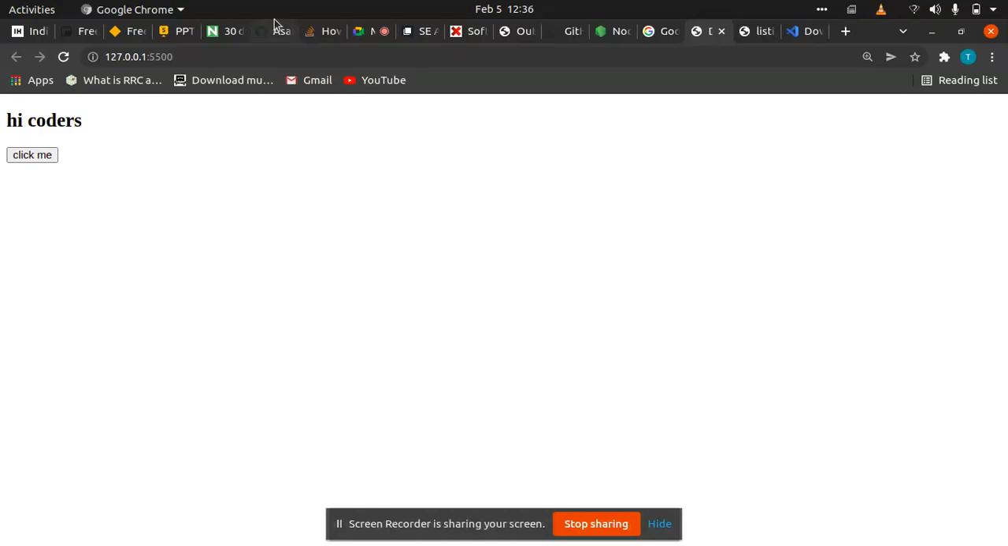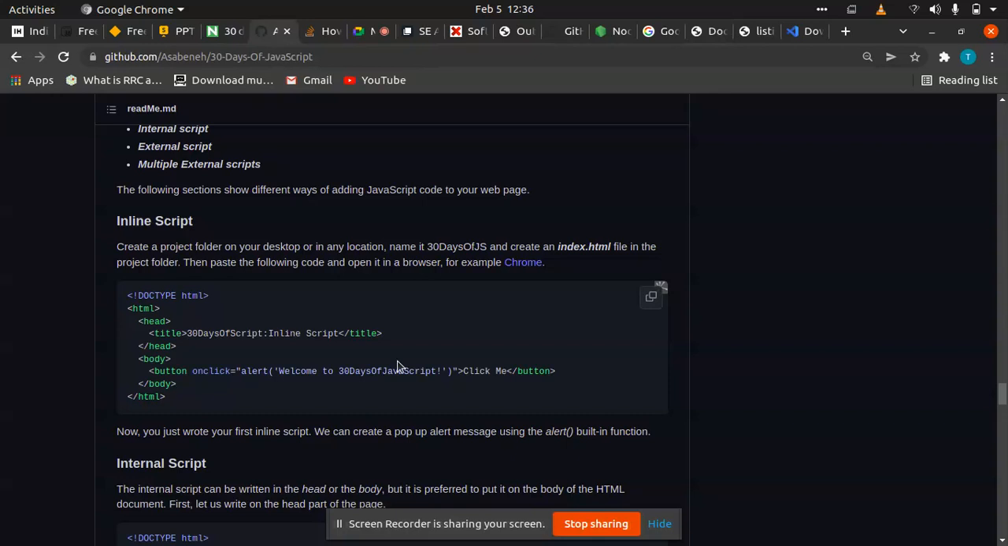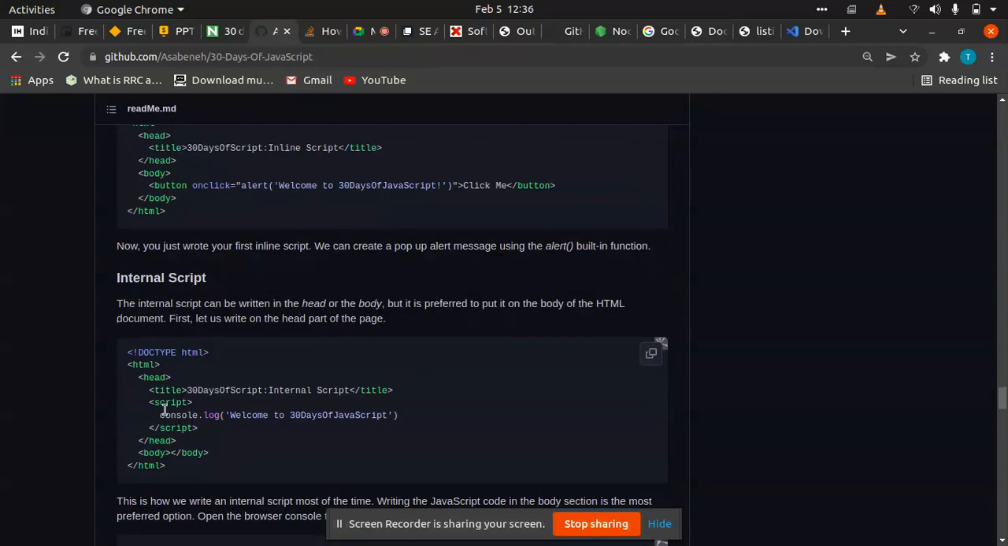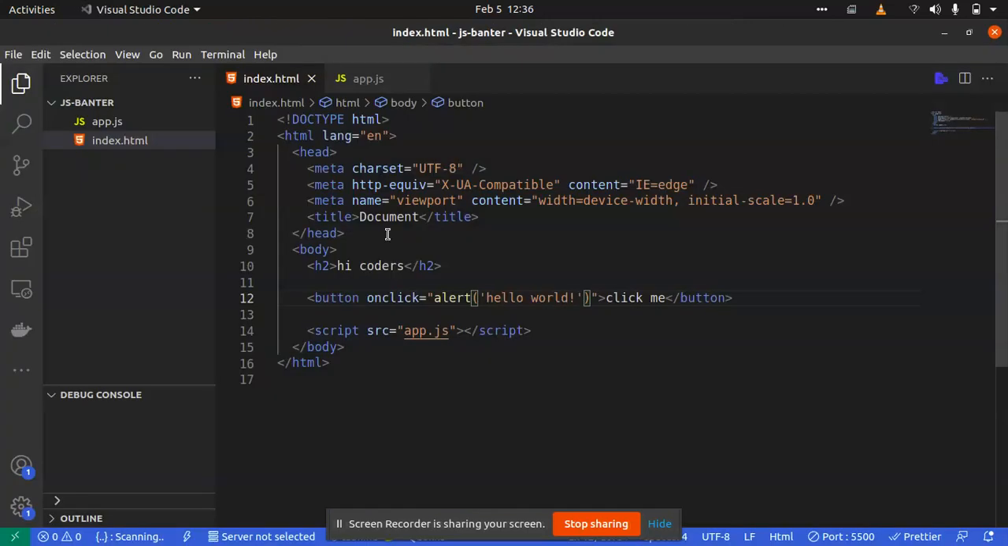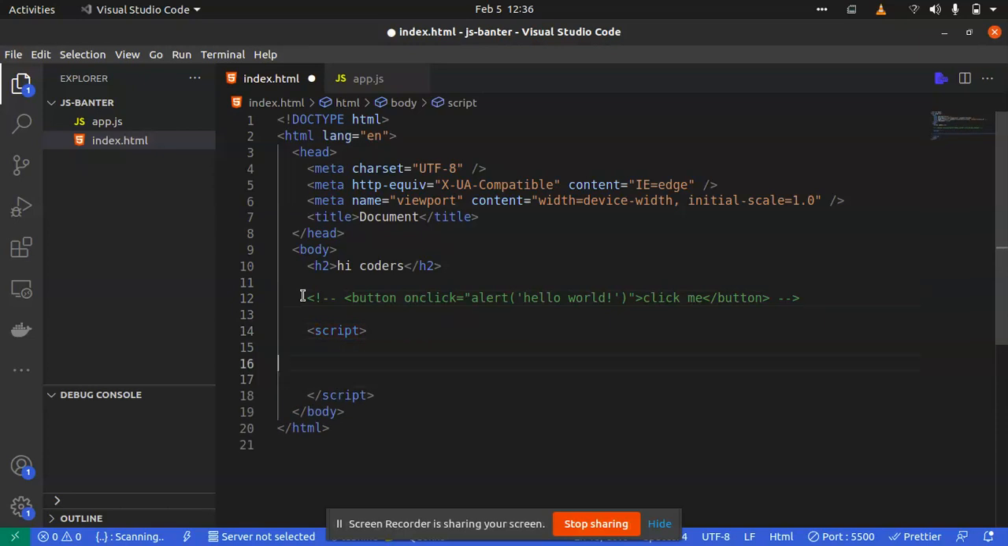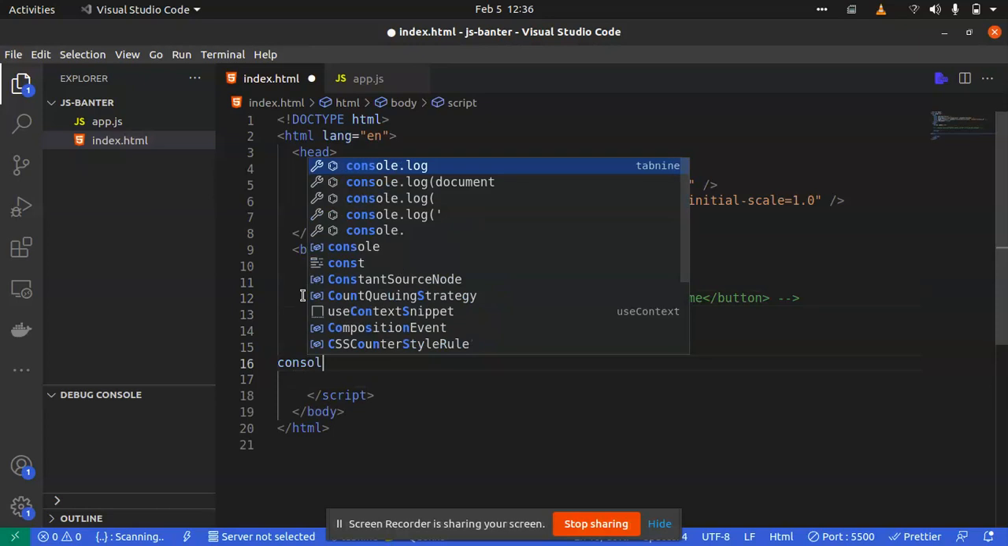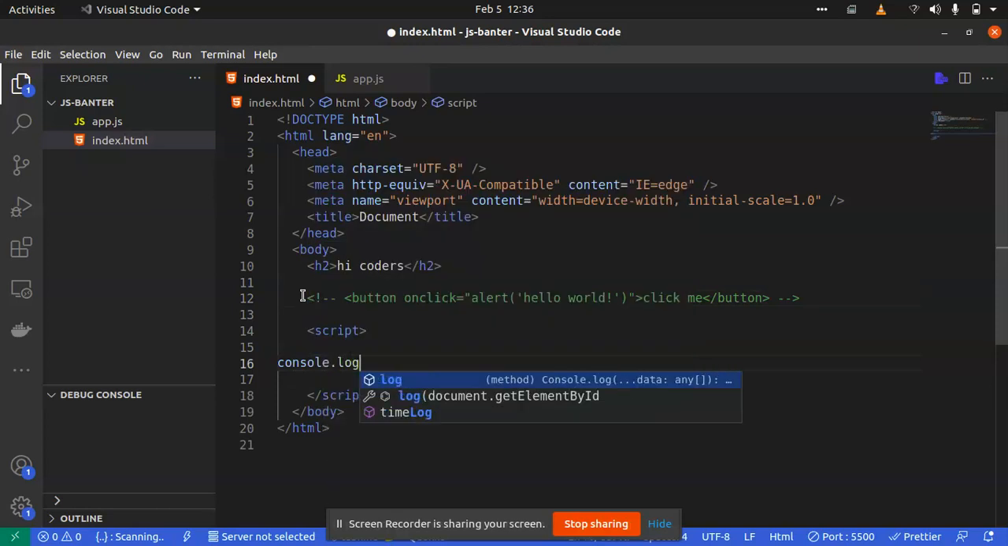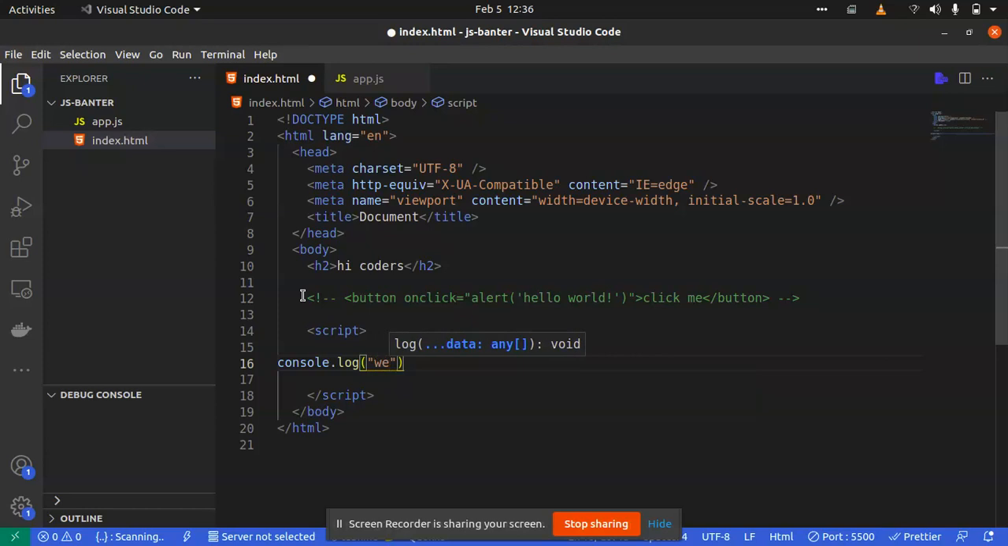Basically I'm just saying that you can have JavaScript in your HTML file, and you can have it outside your HTML file. You can also have a script tag. Instead of doing this, you can have a script tag, something like this. This is a script tag. And in this script tag you can write JavaScript, you can write console.log, you can write console.log welcome.